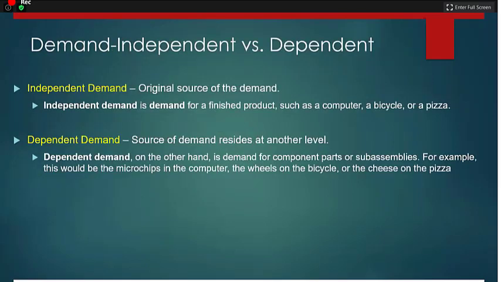Okay. There are two types of demand. When they talk about independent demand, this means demand based on the finished product. It means the demand on the computer that I want to sell, demand of the bicycle, demand of the pizza, and this is independent. It is not depending on anything. It is a demand that becomes a purchase request, and in the end becomes a production request.